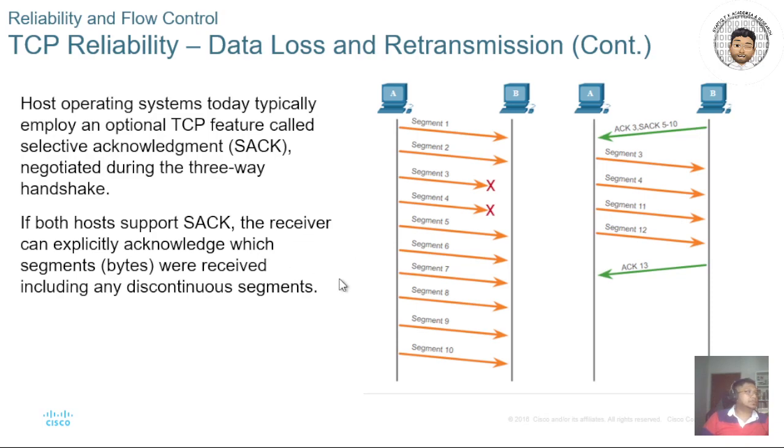Host operating systems today typically employ an optional TCP feature called selective acknowledgement, which is SACK.